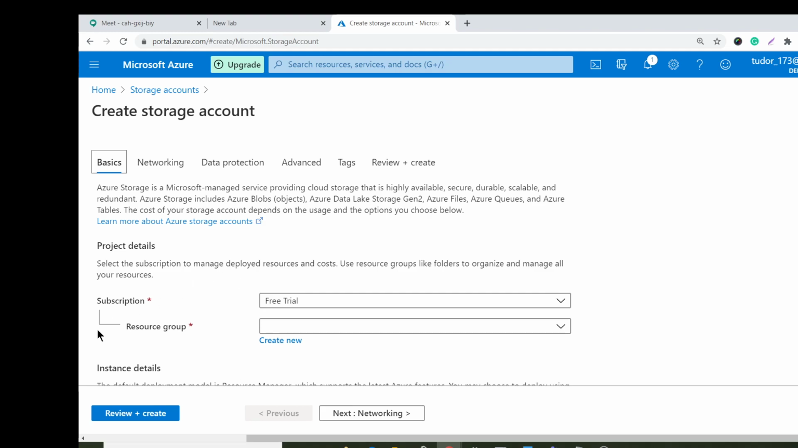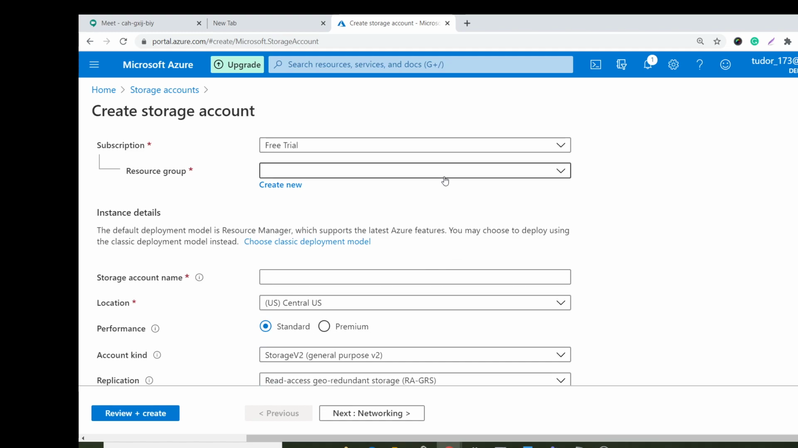To create a storage account, you must remember we have to have a resource group. I think I have one existing already. I will call it RSG.